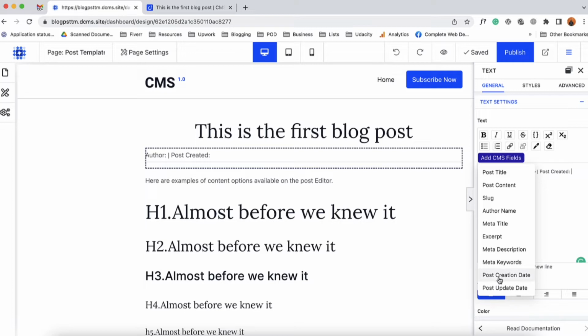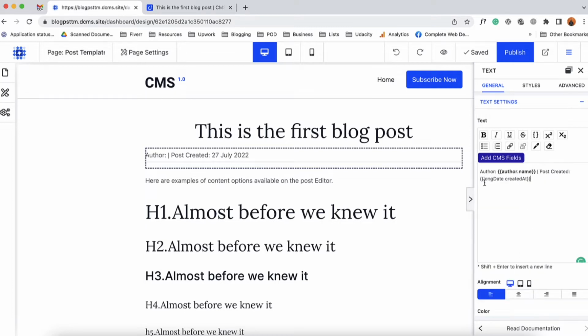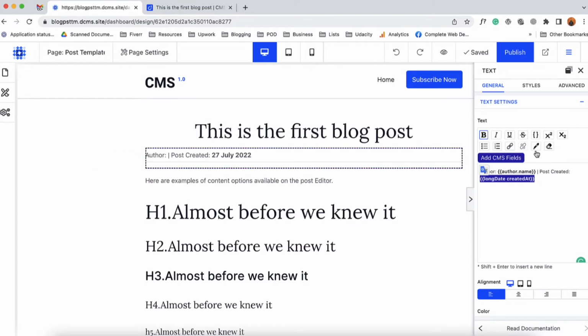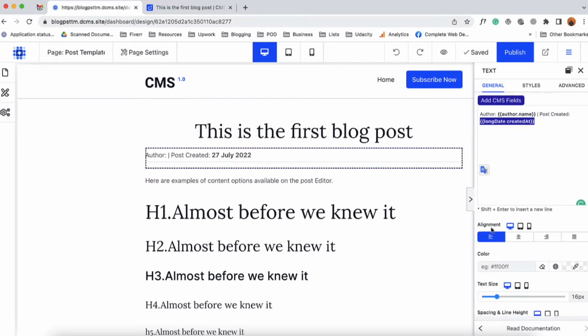So I'm looking for populating this post creation date, and to make it bolder, I'm going to select the text, and then let's click on B, and it is going to become bolder. And now let's take them to center alignment. Let's scroll a bit down. We're going to find this alignment option. Let's click here on this center alignment.